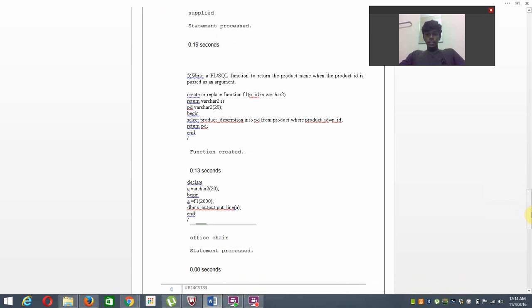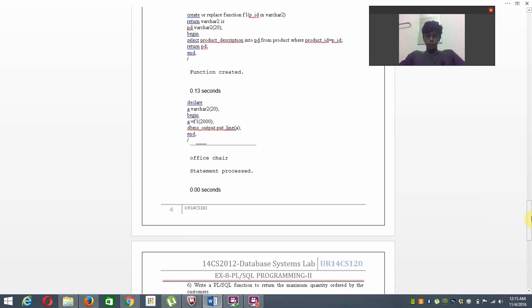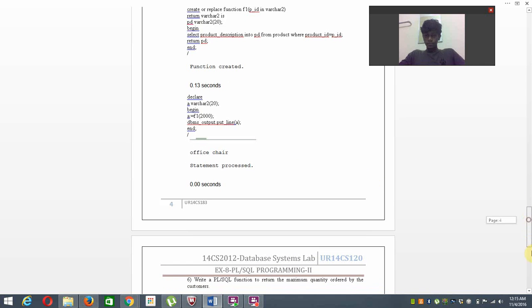The next question is to write a PL/SQL function to return the product name when the product ID is passed as an argument. Create or replace function f1 (pid in varchar2) return varchar2 is pd varchar2(20). Begin, select product description into pd from product where product ID equal to pid, return pd, end the function. So the function is created. After it's created, we must declare a varchar2(20), begin a is equal to f1(2000), then the output is displayed as a. Then end the program, and the output is displayed, then the statement is processed.